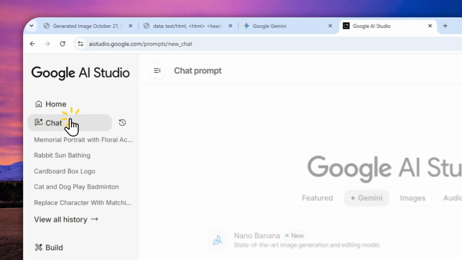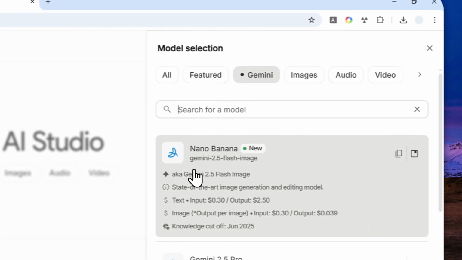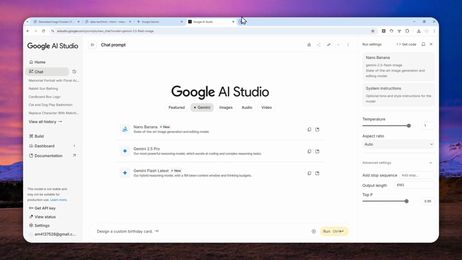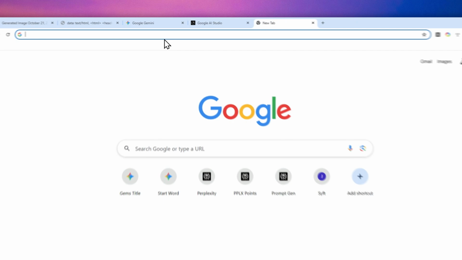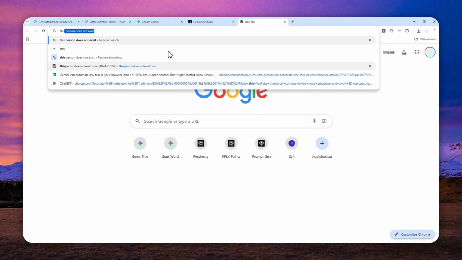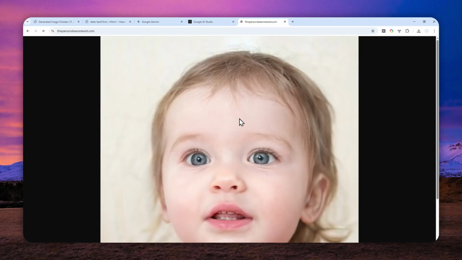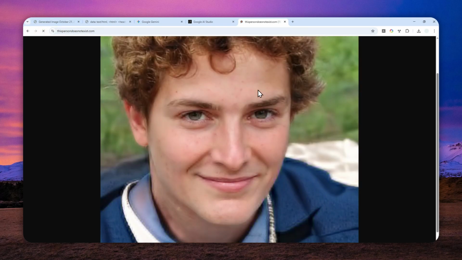Now I'm going to click chat, and I'm going to select the model to be Nano Banana. This is again the same model as the one in Gemini, and it is able to generate a picture. For this demonstration, I'll try to use a photo of someone who doesn't exist. So I will use a website, thispersondoesnotexist.com. You can also use it if you want to create some template. Okay, let me just use maybe some adult individual.